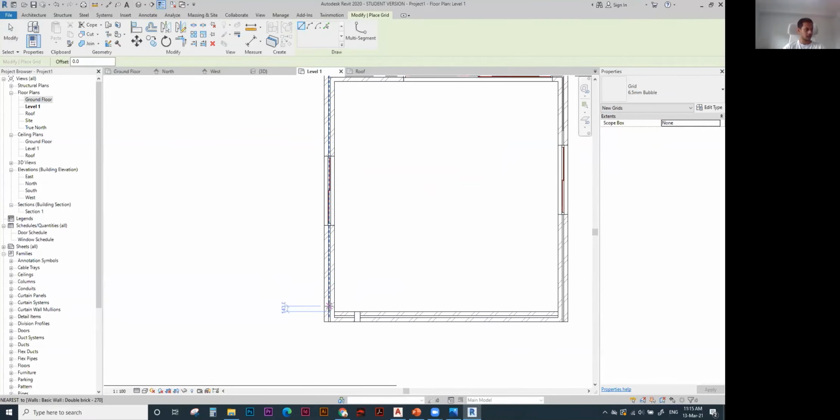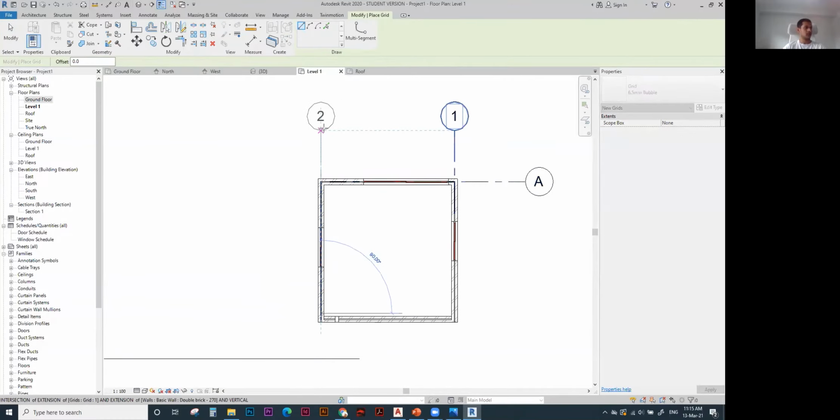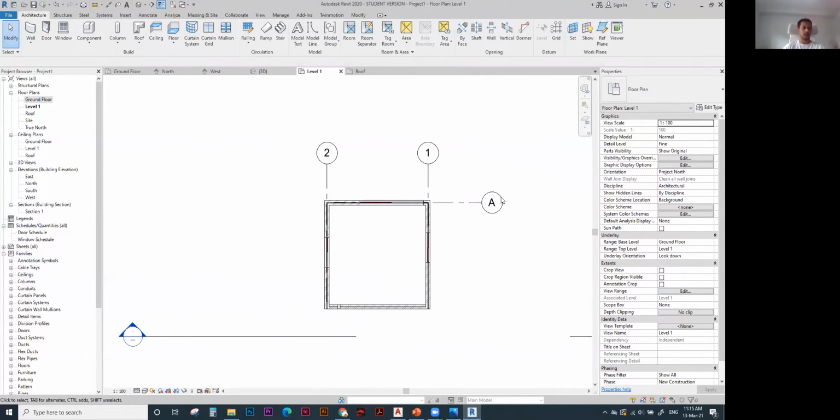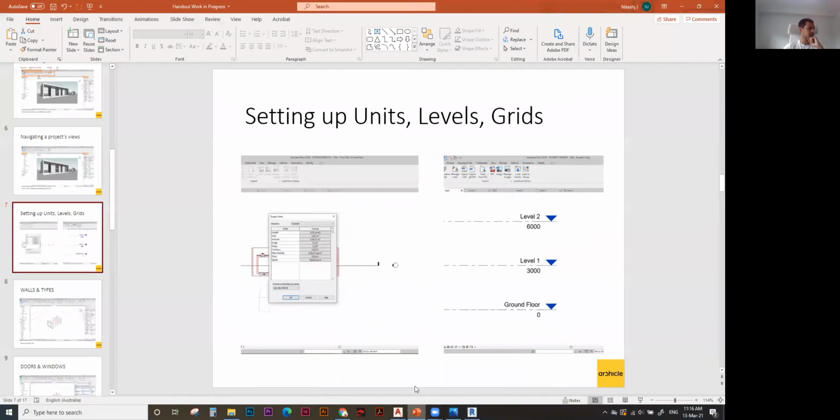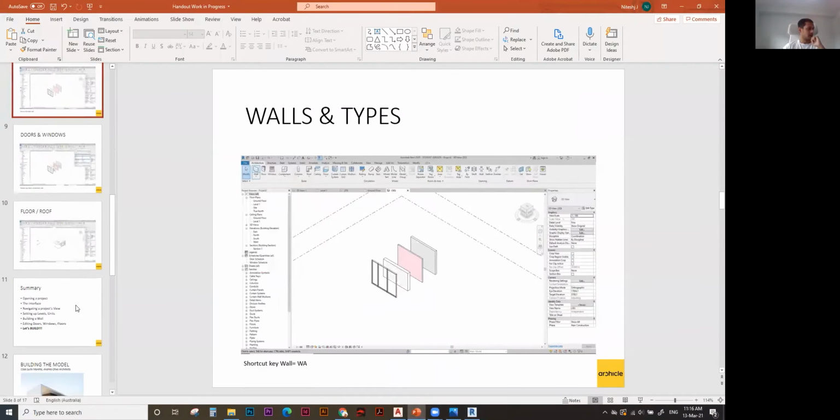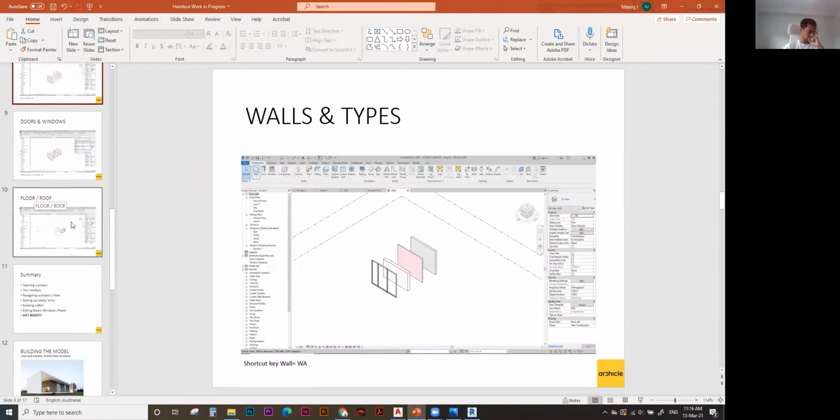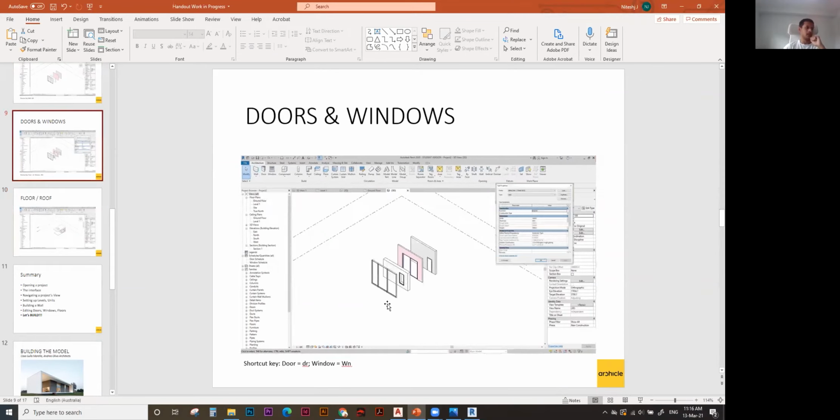If I want to create another one, I'm going to click this and then hit CS, create similar, and that's going to create another. Open the command to create the grid, and then just draw that line, and that sort of creates that specific grid. That's it, creating grids.